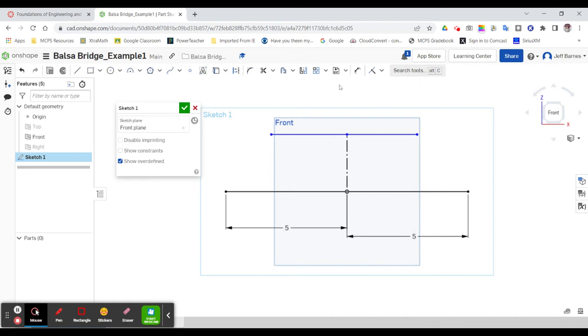So I'm going to go ahead and dimension, clicking the endpoint, clicking the midpoint here, and this time I'll just drag up, and I'm going to make it 4.125. And then do the same thing on the other side.